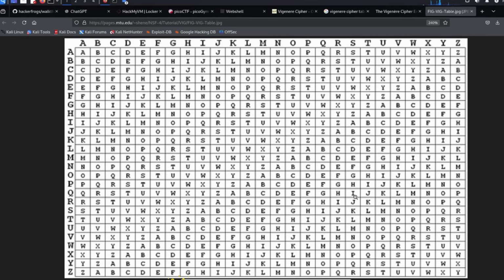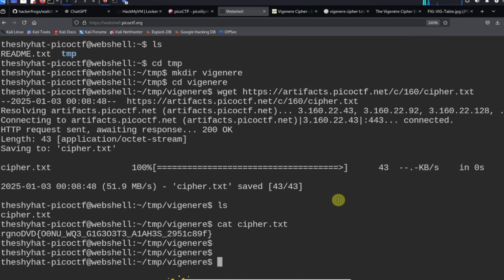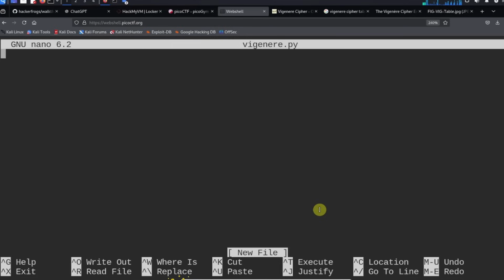Okay, so now that we know a little bit about how the Vigenere cipher works, we're going to write a little Python script that solves this for us. So let's go back to our web shell. Let's write a little Python script to solve the Vigenere cipher. We're going to use nano, and then give the name of the file, which is Vigenere.py. So let's edit the file over here. The Python script is a bit long, so let's see if we can work through it and figure out what it's doing.